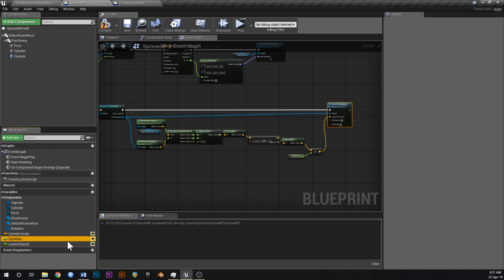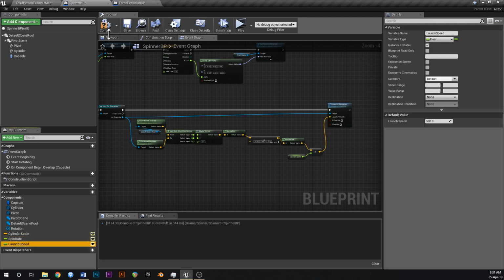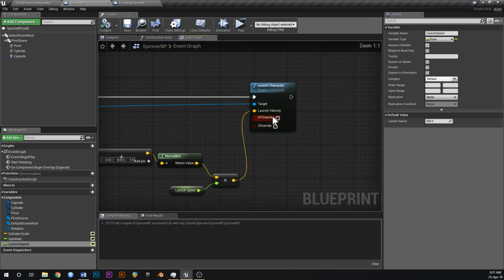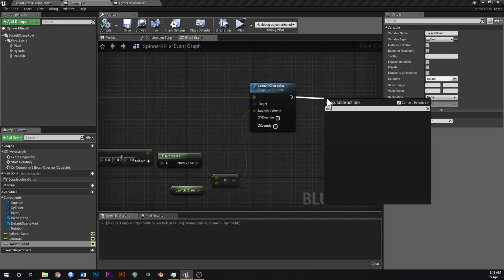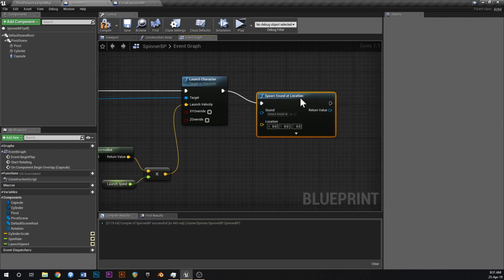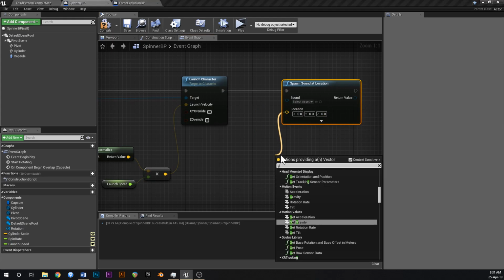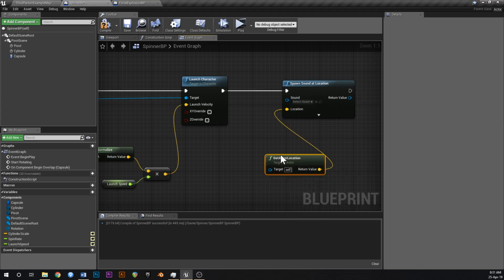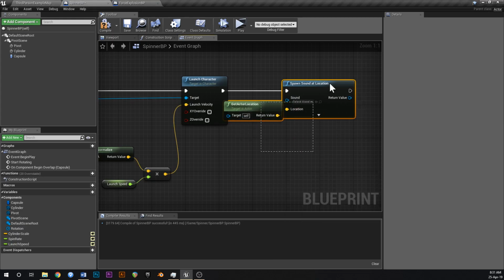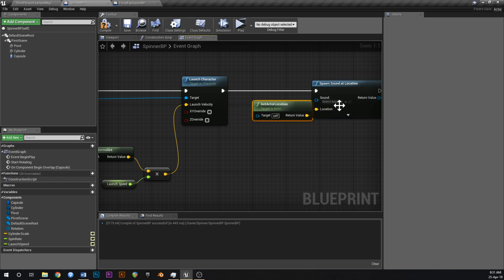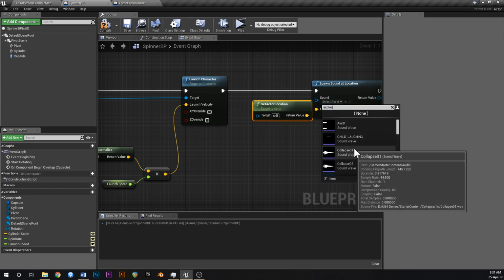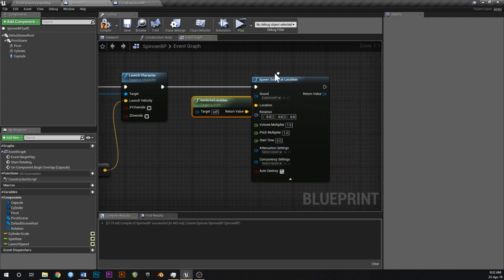Anyway, we can make launch speed public, like that, so we can change that later when we want to. But that should work, and let's just add a little, let's say spawn sound at the end. We'll spawn a sound so that the player knows that they've been hit, and the location can just be get actor location of self. Doesn't really matter too much. Okay, and that's going to be explosion, like that.